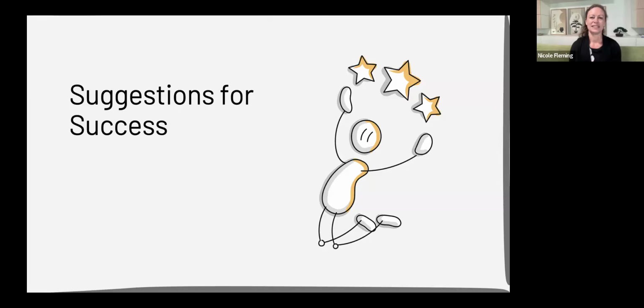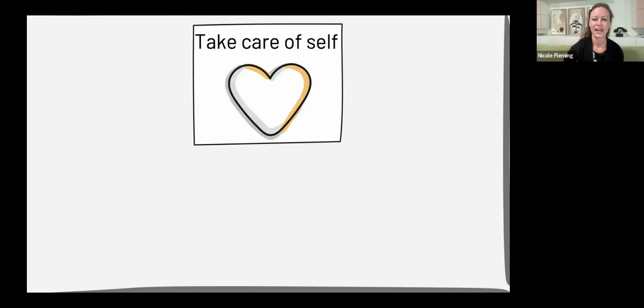So, as we do that, in all of the sessions I lead, I have some suggestions for success. And those are just suggestions to make sure that all of us have a successful experience today. If you've got your post-it notes handy, you can get 3 of those. And as we go through, you can write and draw the image on each one of the post-it notes. So the first one here is take care of self. If you'd like to write that on one of the post-it notes and draw a heart.